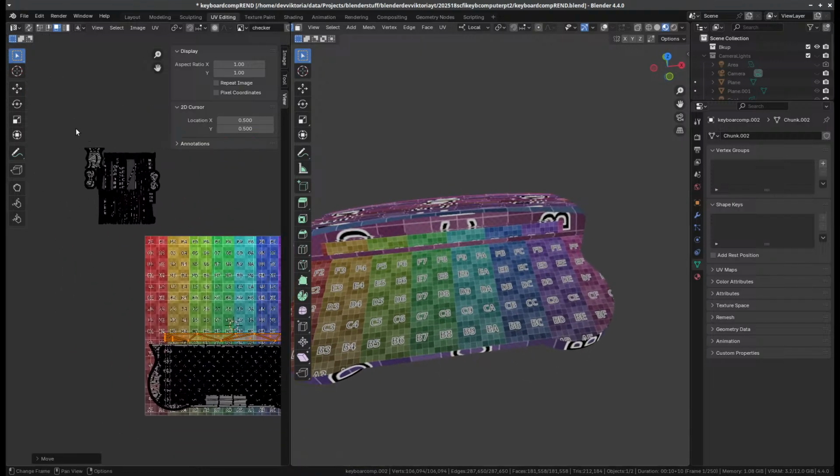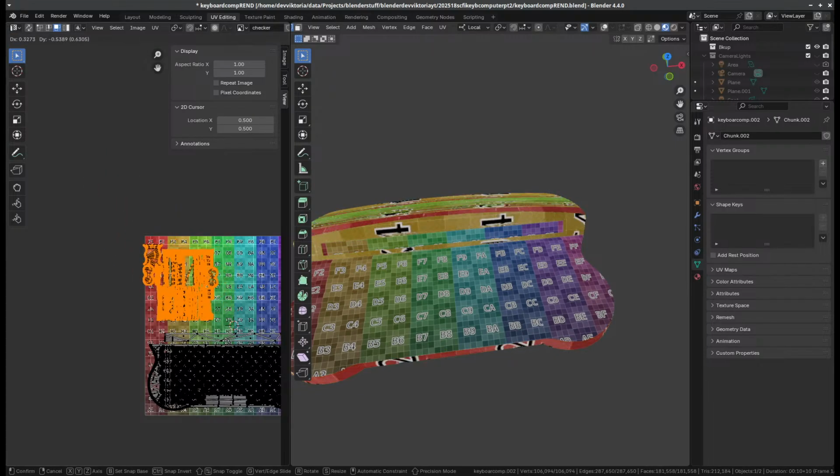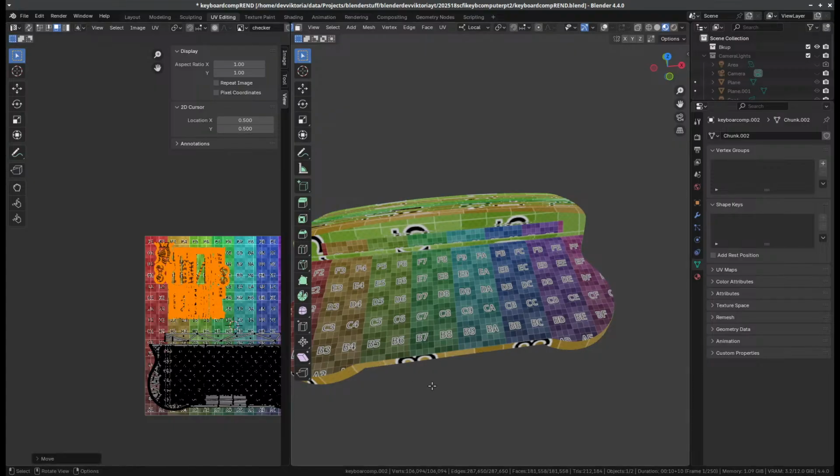And let's grab the rest of the textures. Oh, hello! Someone is watching this video. Welcome! We are going to render this keyboard computer that I created during the last live stream. So if you have questions or something not clear, just ask me a question.